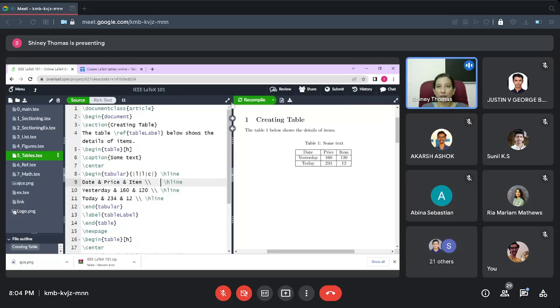If I recompile it, you can see date, yesterday, today, price 160, 264, 234 are all left aligned, whereas the last column is center aligned. I can also use the right alignment here. So different kinds of alignments are there: left, right, center. See, these are the different kinds of alignments.